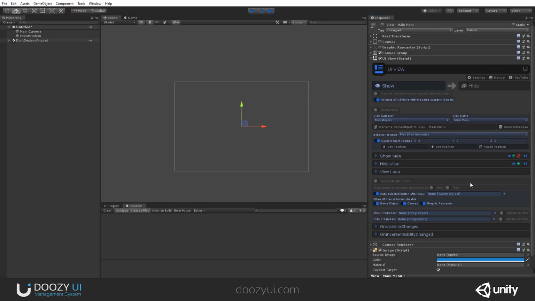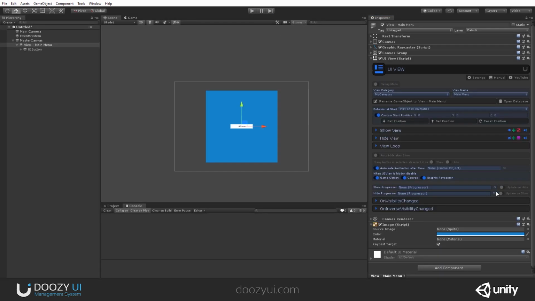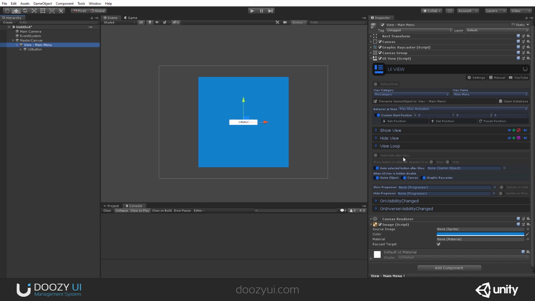Yeah, that's it. Okay, for the progressor show and hide options, we will have a separate tutorial because this is an advanced feature. It allows for very complex animations, and we're not getting into this in this introductory video. Okay, so this is it for the UI view. In other tutorials, you will learn how to use it in complex interactions. Thank you.